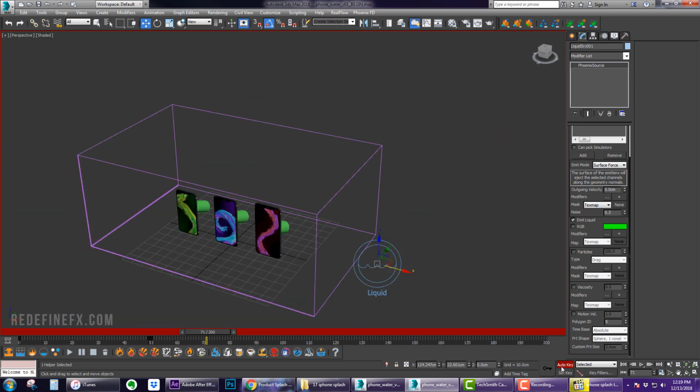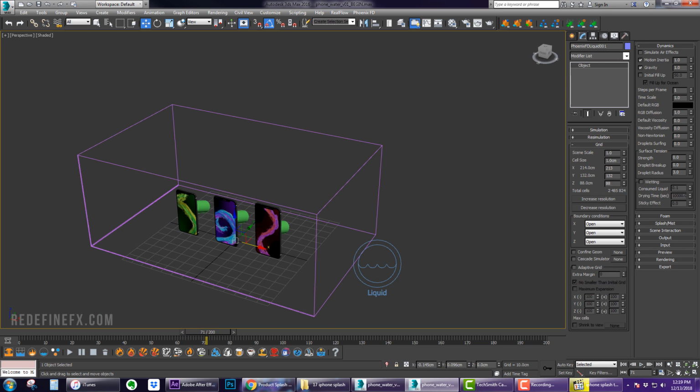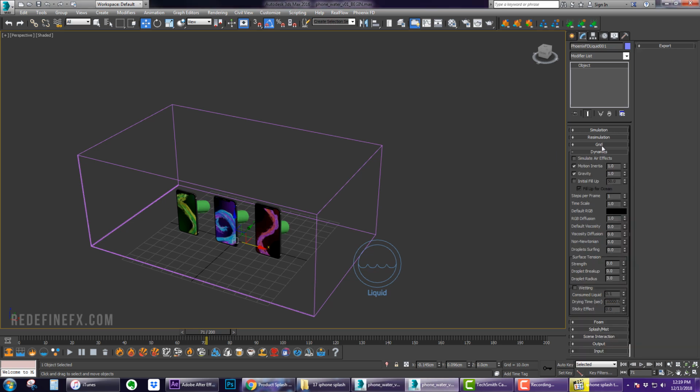Now we can go into the settings here. So what I did for that was dynamics, gravity. You can turn off motion inertia, but the grid isn't moving anyway, so it doesn't matter. Gravity, you can do 0.7. Steps per frame 4, just because it's a pretty fast moving liquid. For time scale, I did 0.1.